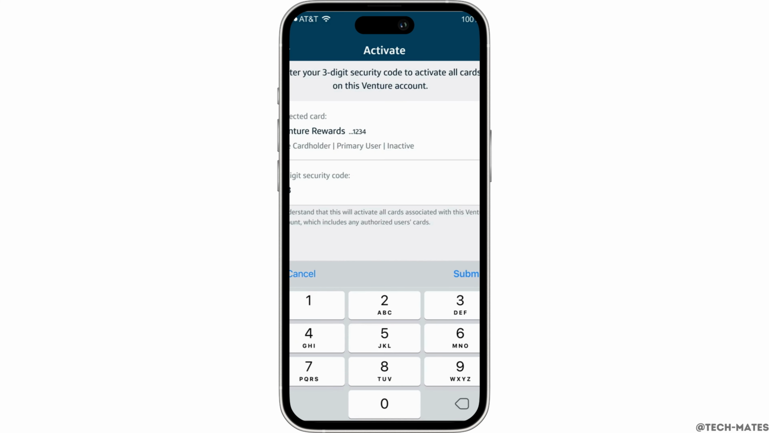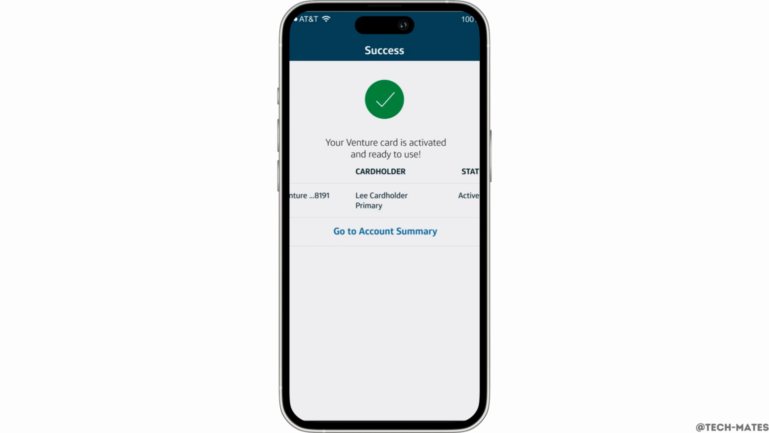Further, verify your identity. You may be asked to verify your identity through a one-time code sent to your phone or email. Now, complete the activation. Follow the prompts to finalize the activation process and then do the confirmation. You should receive a confirmation that your card is activated after following all these steps.